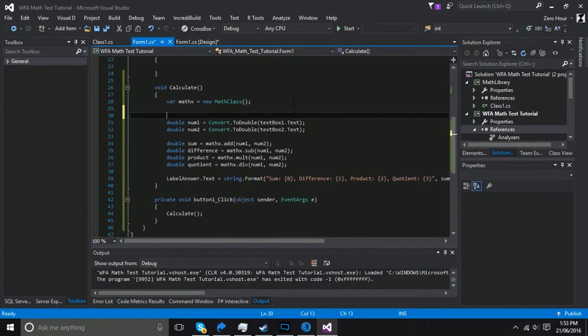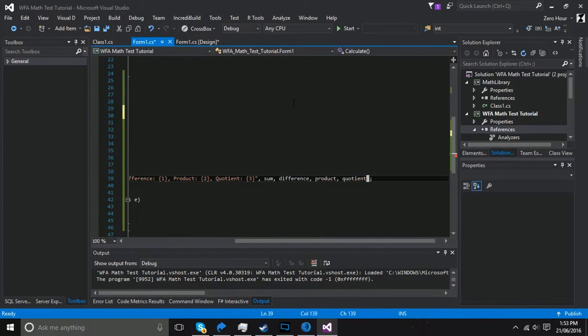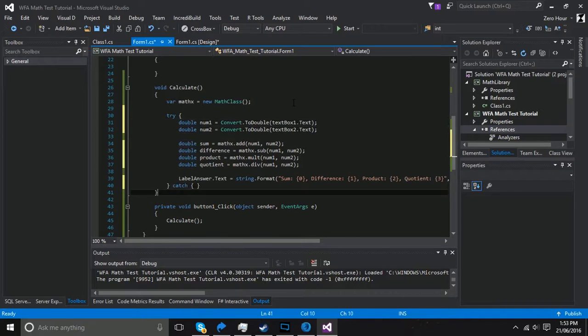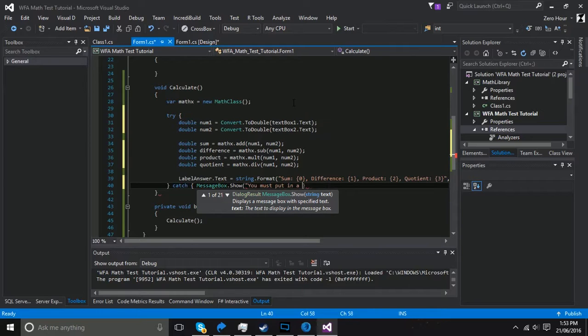So what we're going to do, which you should have learned already, we're going to make a try catch statement. So we'll say try catch, and then just fix this up because I hate the way that looks. So if there's an error, we'll say messagebox.show, you must put in a valid number for both text boxes. And that looks good. That's usually how I write my catch statements. I always put them in one line if possible. It just makes it look nicer.